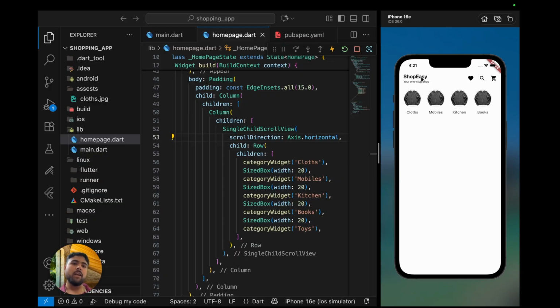Perfect. So what we did, we made Shopzy, and then we made different categories over here. Perfect.